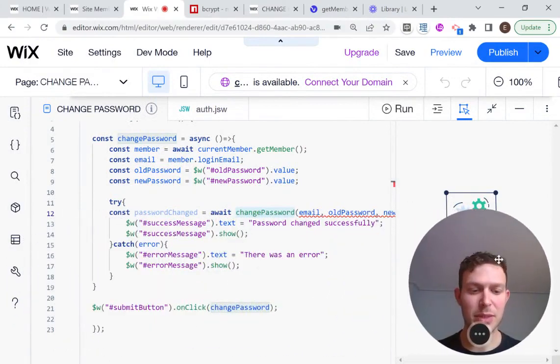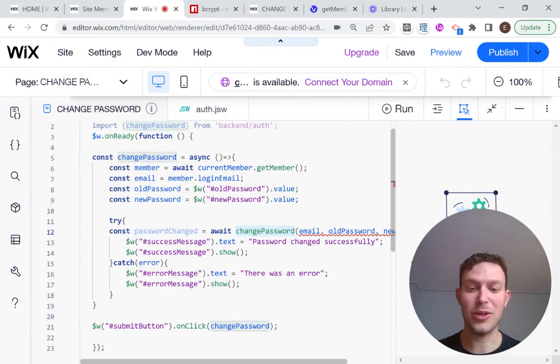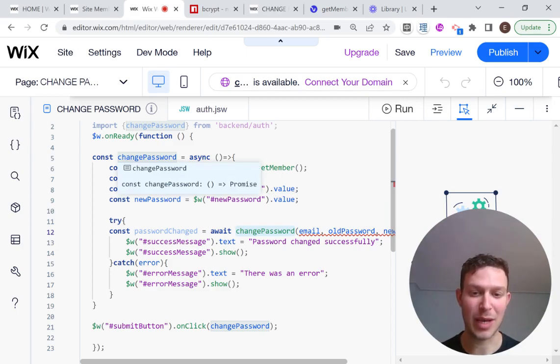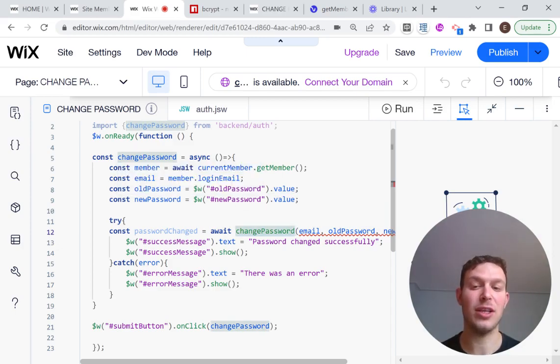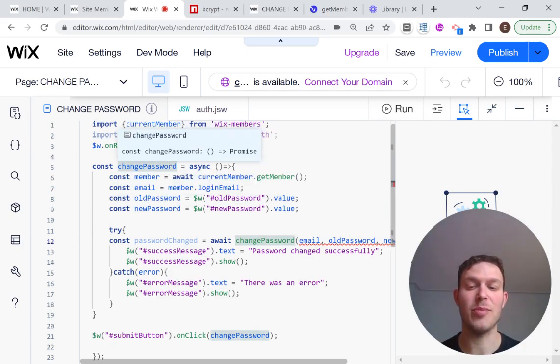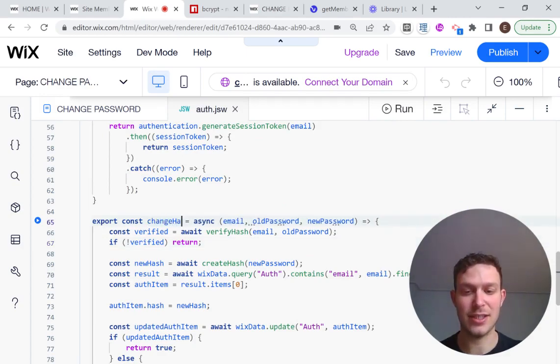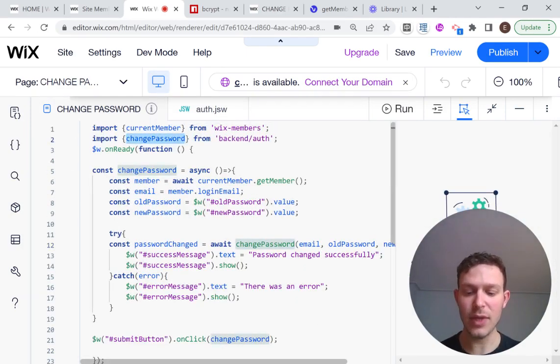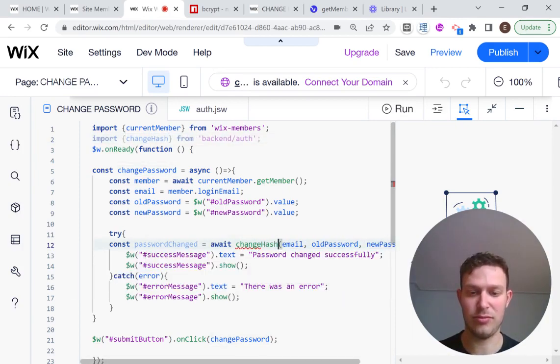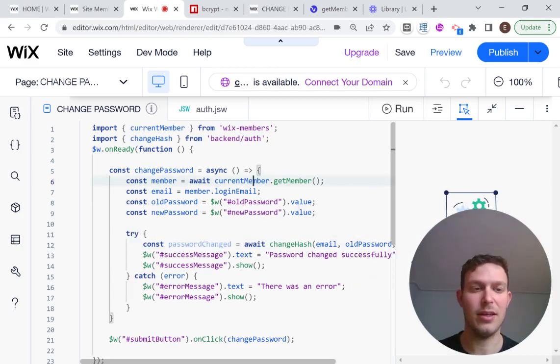Okay, so after doing some debugging, I figured out the problem. The problem was that I accidentally named both the backend function and the front end function change password. So here it actually thinks that I'm calling the front end function where I'm actually trying to call the backend function. So what I'm going to do is change the backend function to change hash instead of change password, which is actually kind of what we're doing. And then here in the front end, I'm going to import change hash and change this to change hash. And that got rid of all of our errors, hopefully. And I'm going to format that and publish.